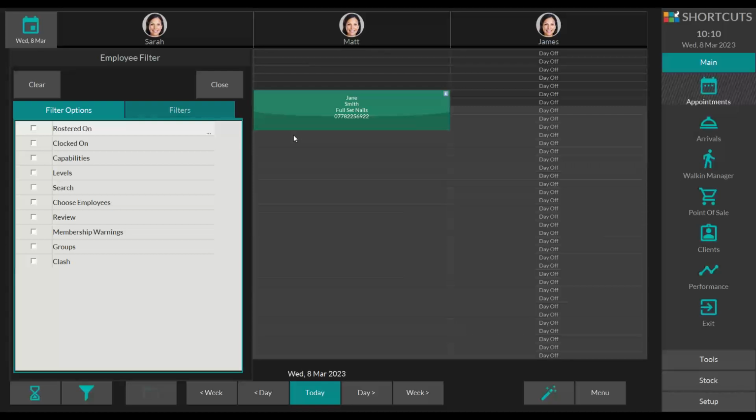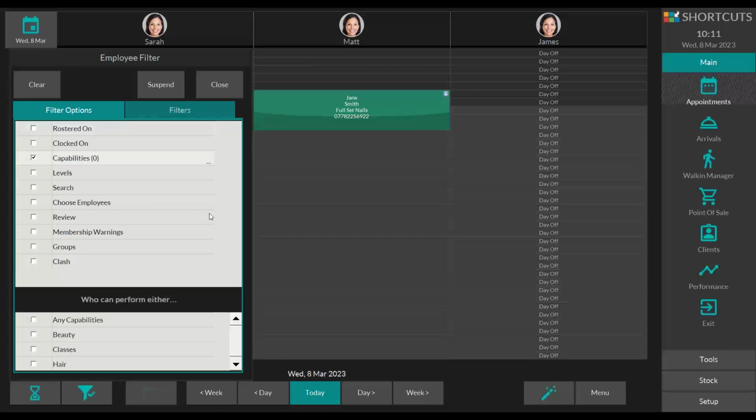So if you're watching this as a new front of house member or just as a new staff member, and you're thinking, I don't quite know what my staff are capable of doing. I don't know which staff member is capable of doing nails, which staff member is capable of doing cuts and colours. And we don't want to accidentally make an appointment with the wrong staff member. We can filter via capabilities. You'll notice the third option down is capabilities, and this will allow you to filter via a specific capability.